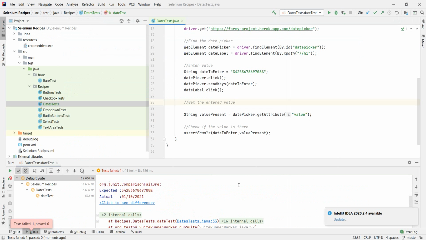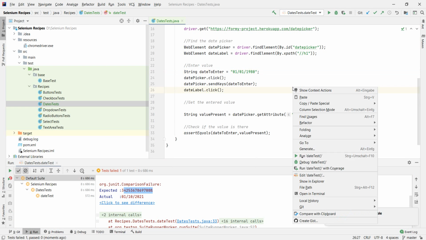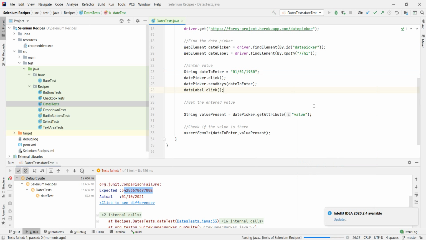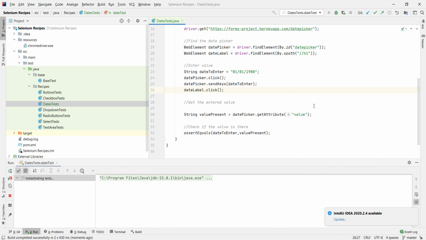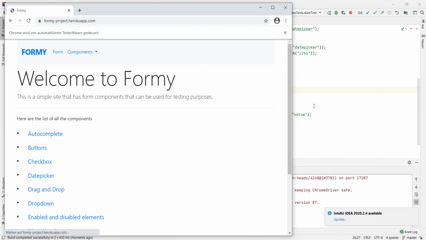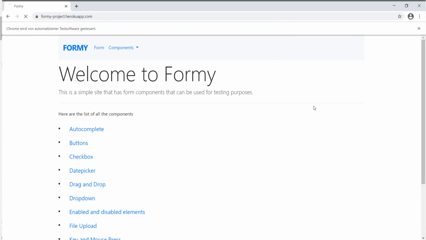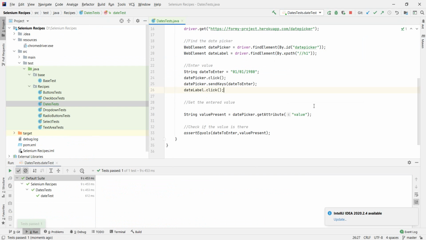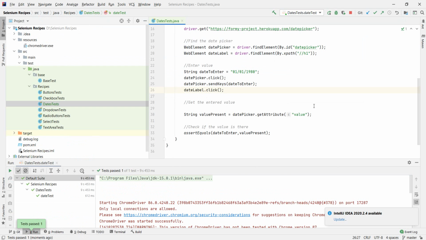Why did it pass? Well, because it expected this and actually it had the other value. But let's try this with a correctly formatted entry. And now it passed. Perfect.